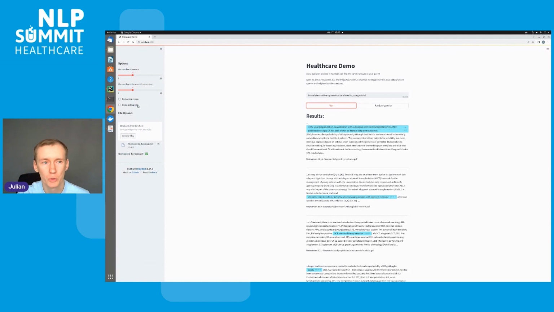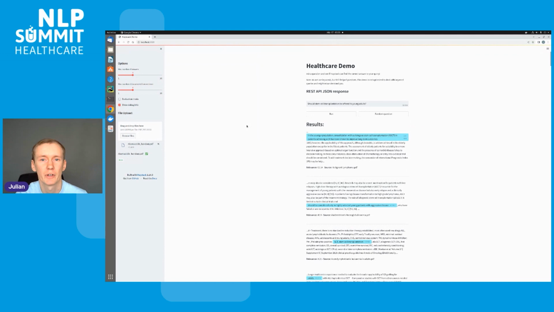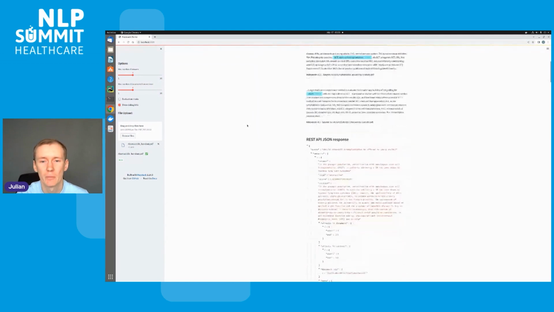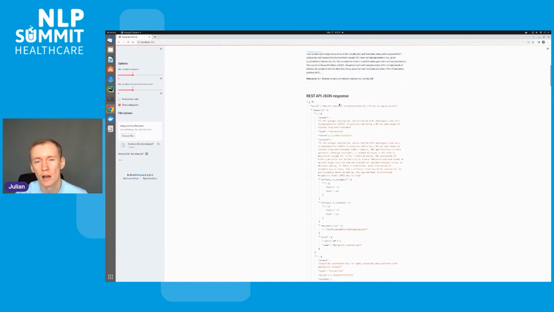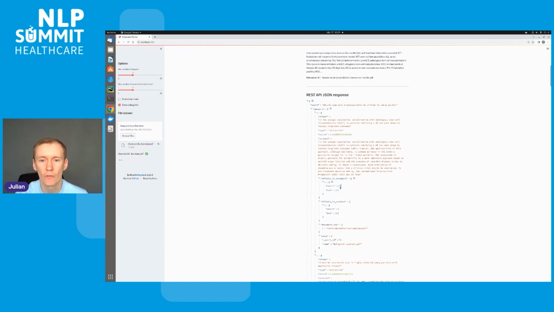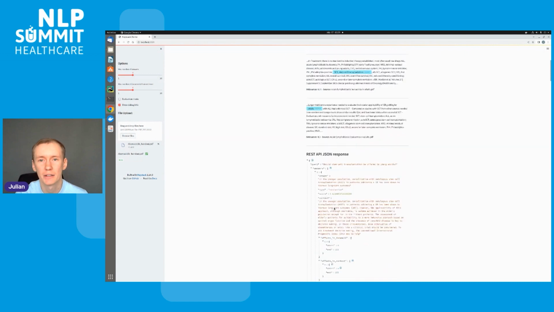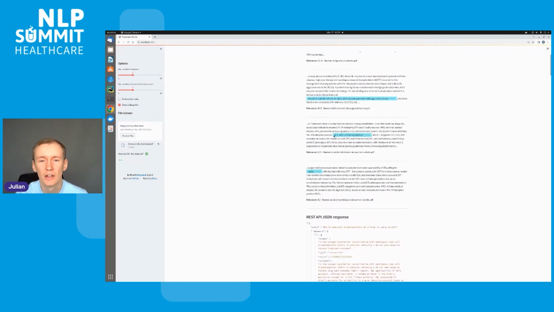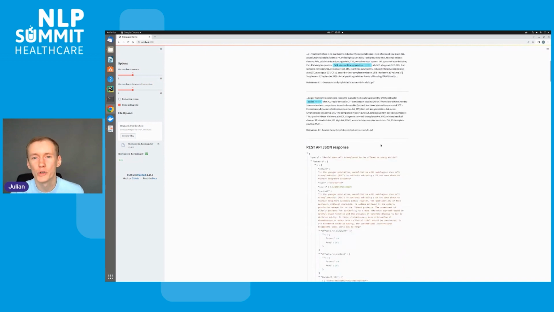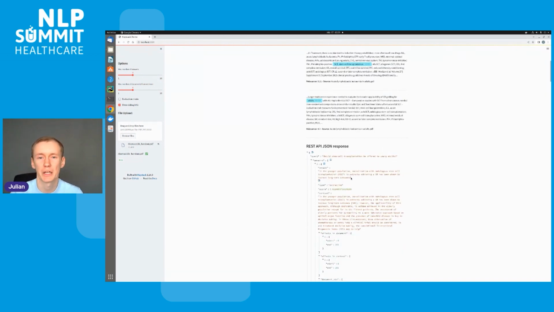There's also an option to show debug info, and this debug info is for people working with the REST API of this demo. So you can see here the answer of a REST API. For example, you can see the offset in the document text that is used for highlighting the answer. If you build your own UI around that, you can build it based on this REST API JSON response.